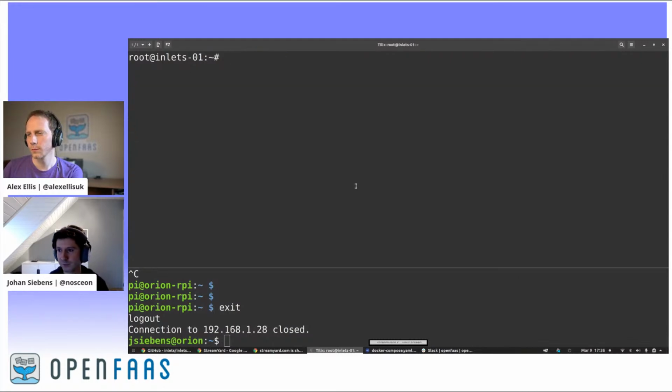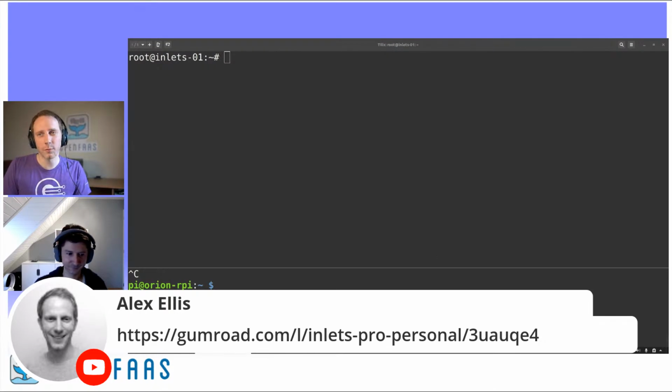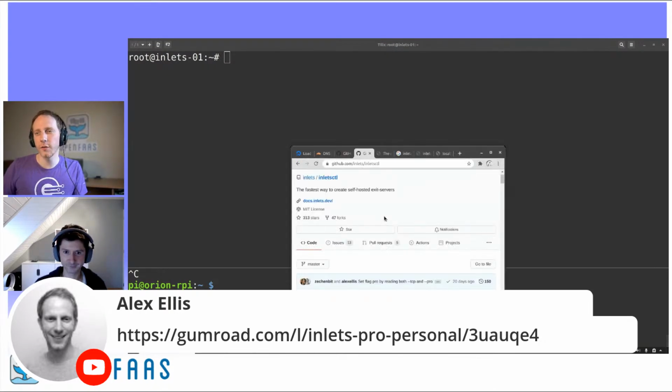What's the fastest way to install a binary? The fastest way to install the binary is probably going to be for you to go to the releases page on GitHub, just wget the one you want. If you have inletsctl, that can get it for you as well.